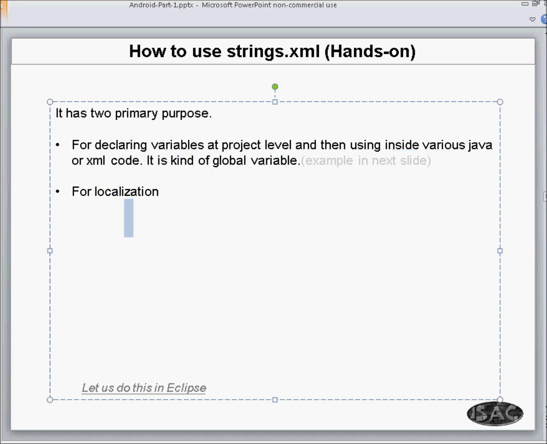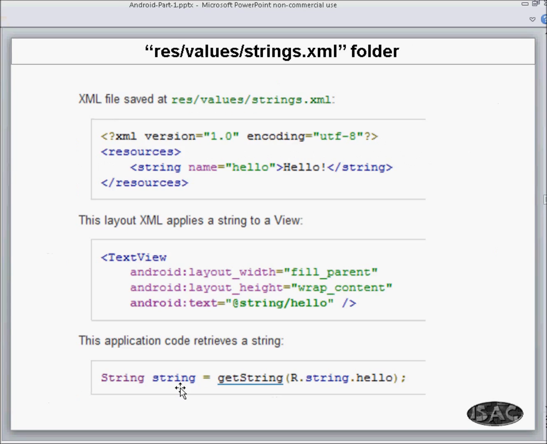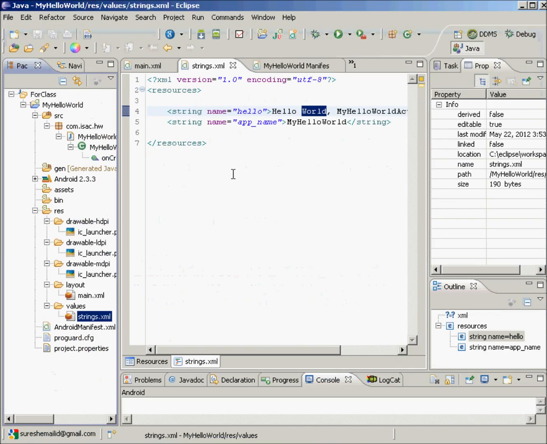So let me just show you the syntax for this one. This is the hello variable, and inside this we have seen this, we have also seen this one. Now if I want to see how it works, here is how you can do it.